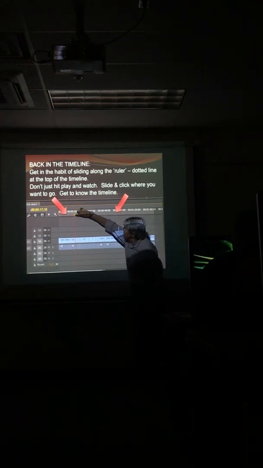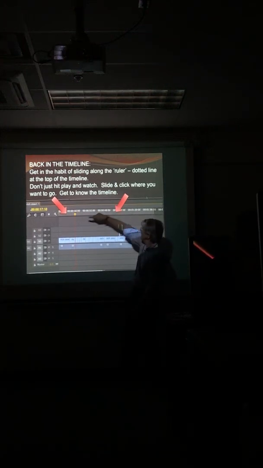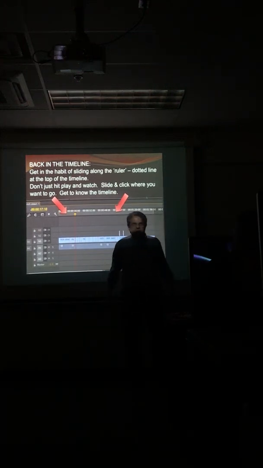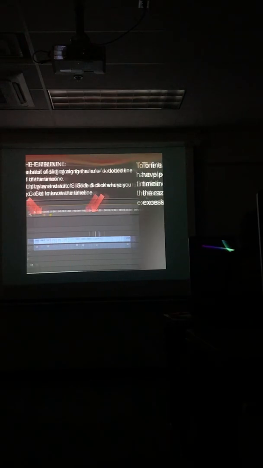And right there is the point that I'm at. That is where I clicked. So if I click here, that's going to appear here. If I click here, that's going to appear. Does that make sense? It's pretty simple, especially if you have something visual to help you look at. And just don't hit play and watch. If you hit play and watch, it's going to take you forever to edit.